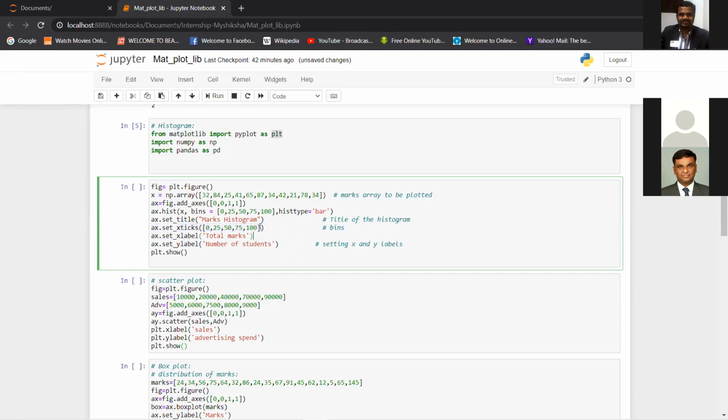Okay. Similarly, I'm using the set underscore x label on the x-axis. I will have total marks of students, right? And as I told, on the y-axis, set underscore y label, I'm giving the y label as number of students. I told this is a frequency distribution, so the y-axis will always have the number of repetitions or the number of occurrences of data elements within a class, right? And finally, we finish it off with plt.show, right?